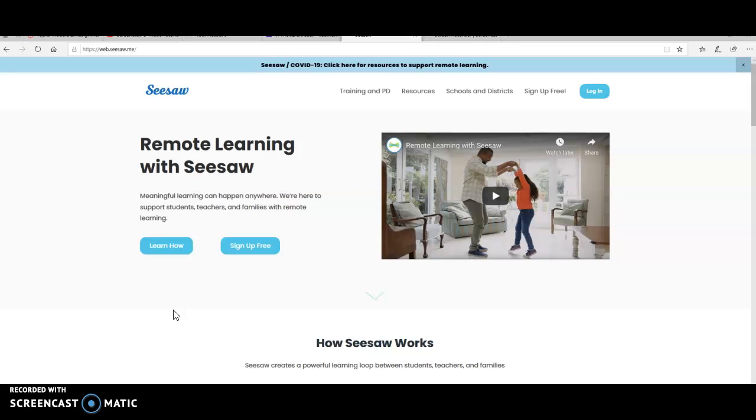I have not had too much experience with Seesaw. Some of my fellow teachers that I have worked with have used the Seesaw app. They have told me a little bit about it, and so I went ahead and did further research on it. Seesaw is known for their remote learning. They have a heading that says we are here to support student teachers and families with remote learning.